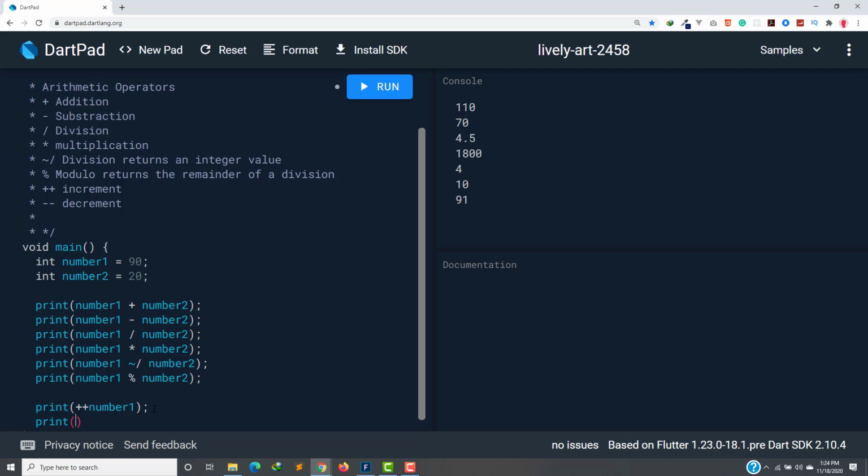And when I also use the decrement operator on number two, then I expect number two to be decreased by one. So let's see. Okay, so I get it decreased by one. So that's how the increment and the decrement operators work. They always increase by one or decrease by one.